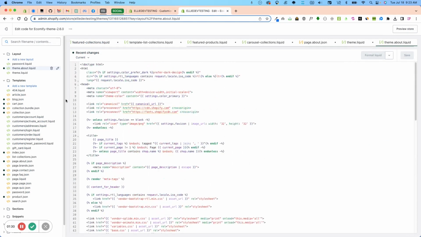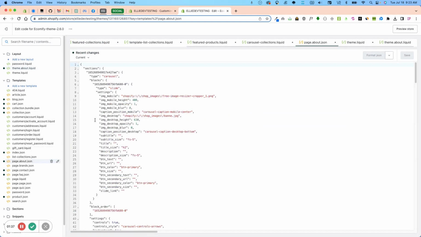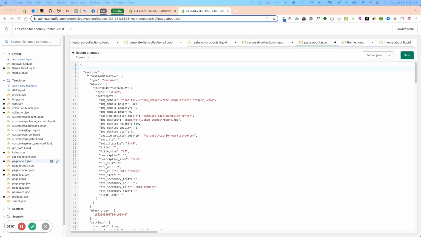I'm going to go into my templates and go to About. Right over here, if you want to do a totally different About, you can just duplicate this About. Or if you want to alter the same About page, what you're going to want to do is, right above the sections here, after the curly bracket and before the sections, click enter, and then type in this.